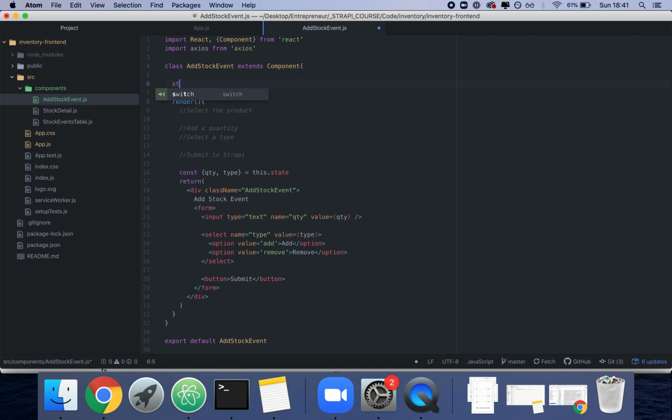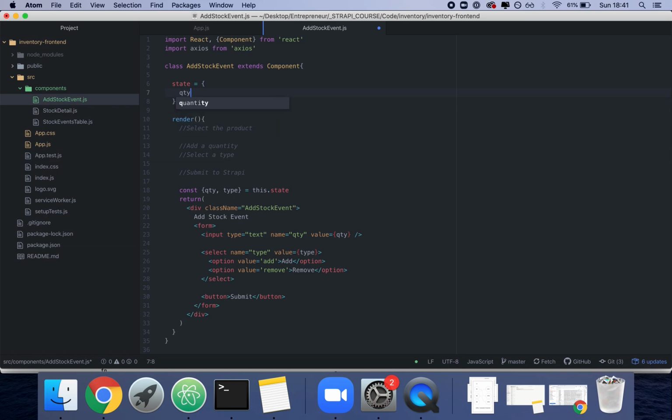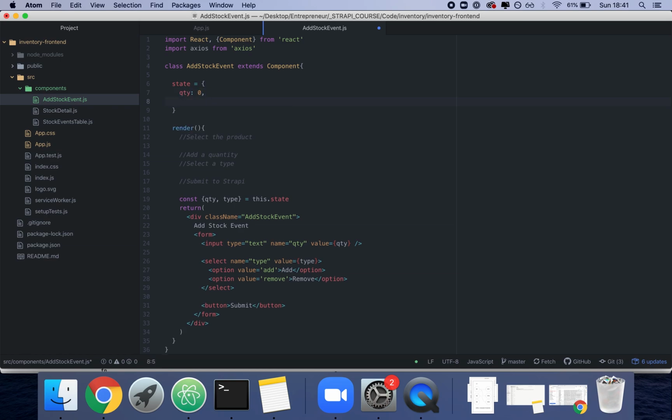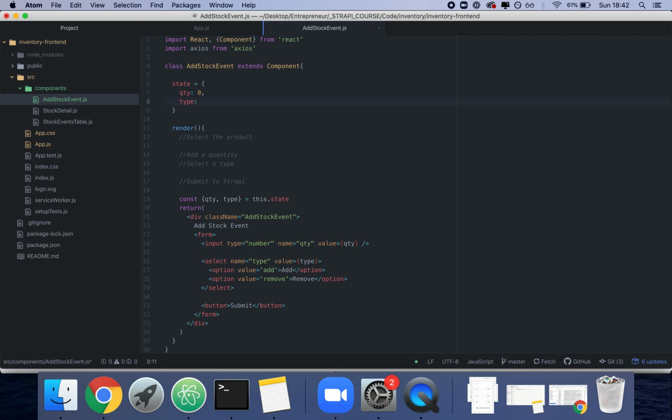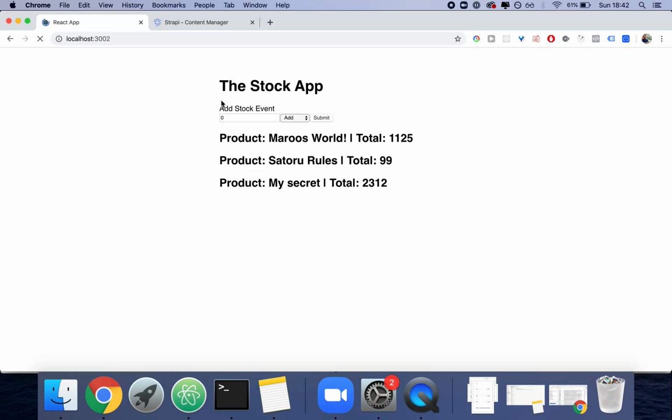Let's define state. State is going to be equal to QTY, let's say 0. Which actually brings up the point that QTY is supposed to be a number, so I'm going to change the type to number. And then the second option will be the type, and type is going to be, let's say, add by default, so we don't have to deal with non-existing defaults. And lastly, we have our quantity. As you can see, we can't change anything. We can submit, but submitting just does a GET request, so it's not really useful.